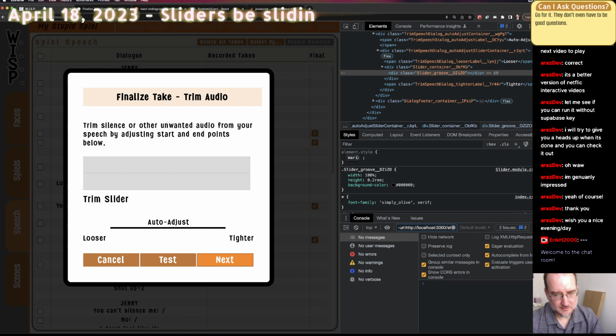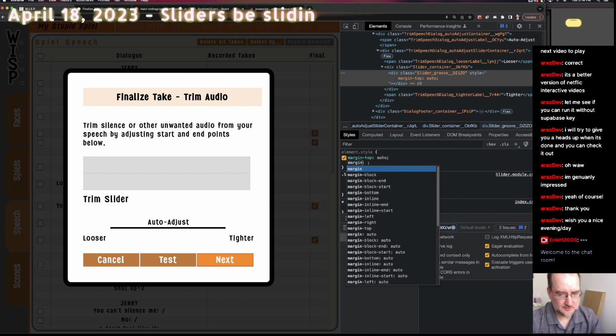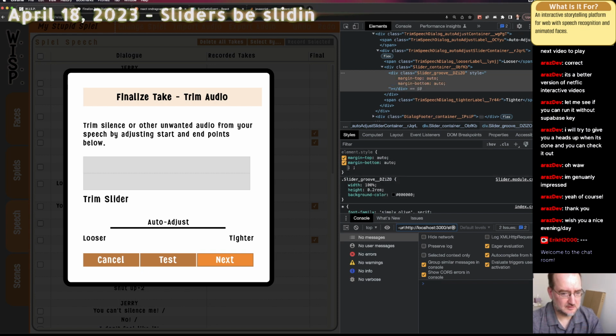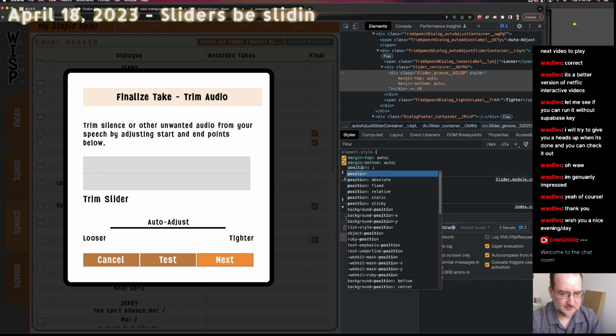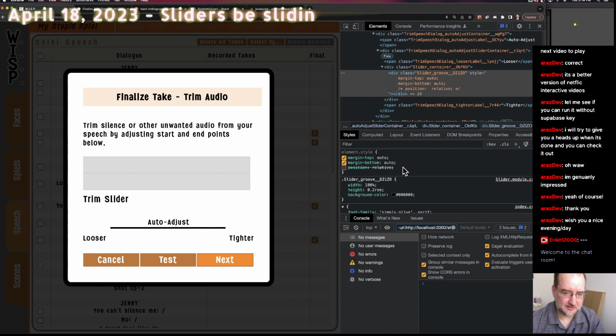Margin top auto, margin bottom auto, position relative. Sometimes the things I try are just magic spells, and I forget the actual CSS I'm supposed to do. That wasn't it.